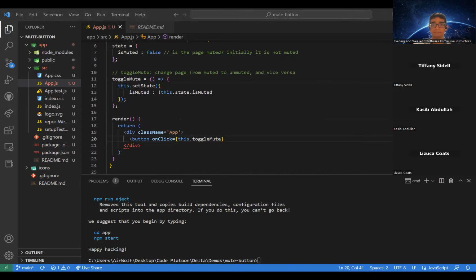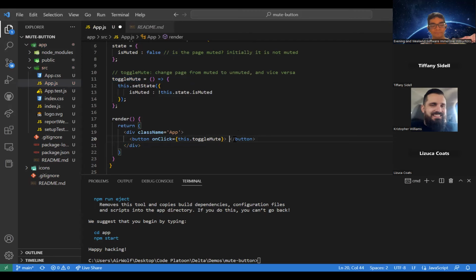And do I need to put any parentheses at the end of toggle mute? Or should we be okay? You'll be okay. Yep, we don't need parentheses at the end of toggle mute for this one. But we do need to close the button. And we can just say button. Cool. Now there's our button.